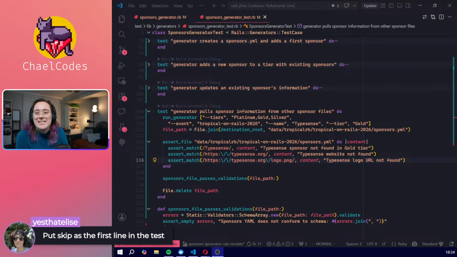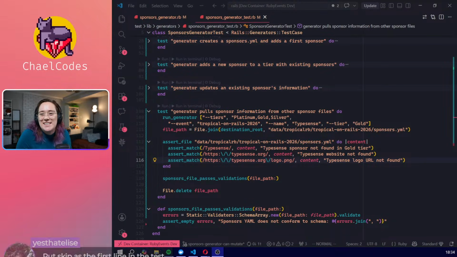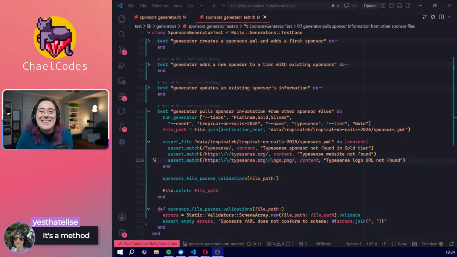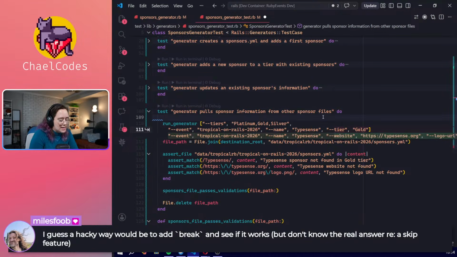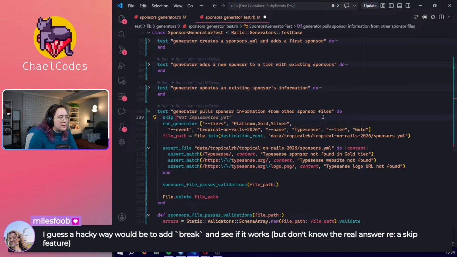Ooh. Yes, Adelie says, put skip as the first line in the test. It's a method. Yeah. Miles Hoop says, I guess a hacky way would be to add break and see if it works, but I don't know. The real answer is the skip feature. Okay, let's try this. I'm gonna go in here. Skip.